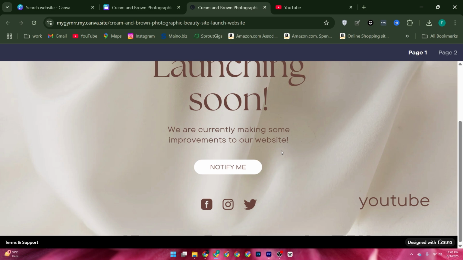Want to get fancy? Try embedding videos or YouTube links, adding contact forms using links to Google Forms or Typeform, including image carousels or scrolling galleries. Even though it's simple, Canva sites can still look super modern and interactive. And there you have it, a beautiful website built and launched for free using Canva.